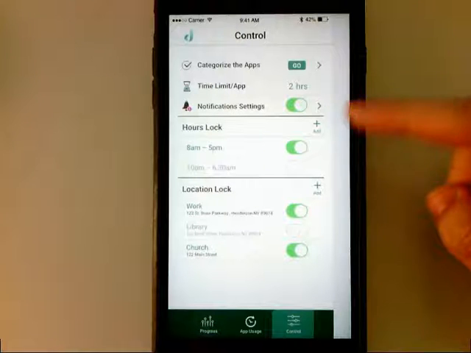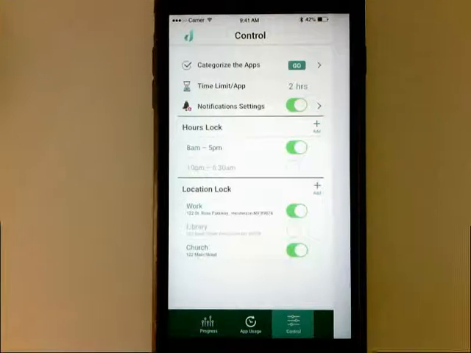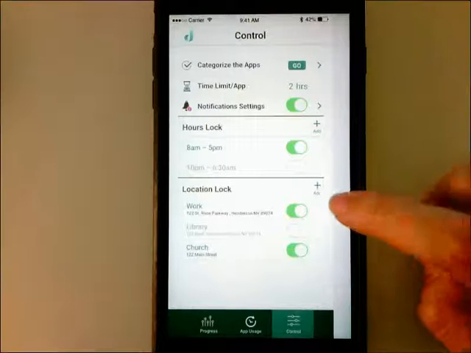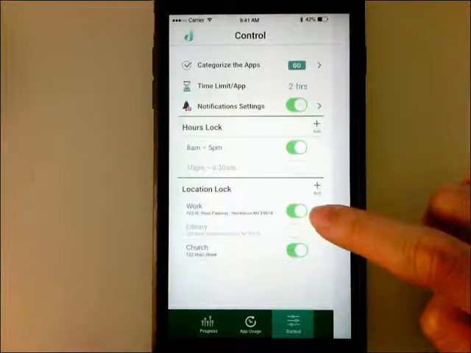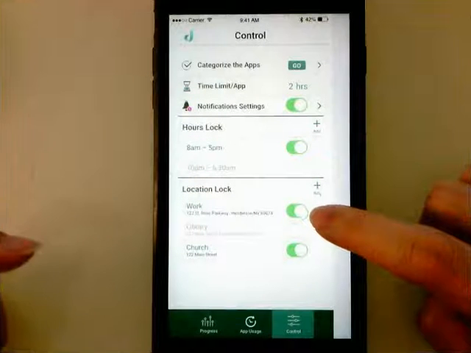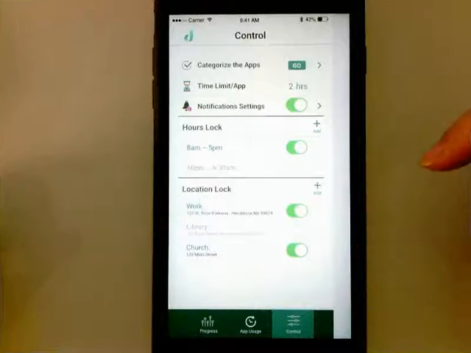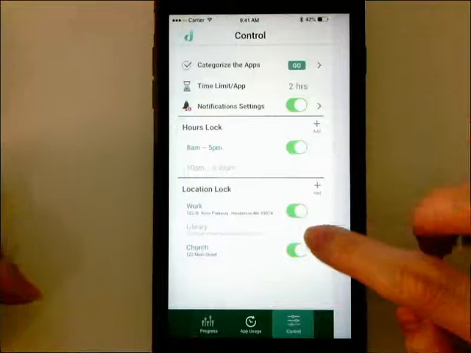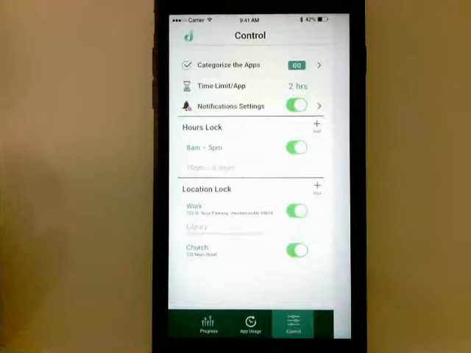And here we have an hours lock and location lock. So it would be nice to have a tutorial or a quick short bubble that tells you what the location lock is for. If this only logs your work, when your progress, or logs your usage if you're at this location, or does that mean that it turns off when you're at this location? So library has been turned off, but work and church have been turned on. What does that mean specifically?